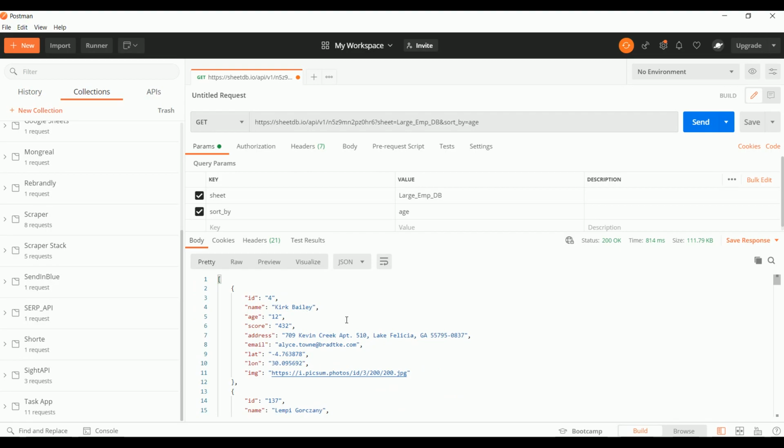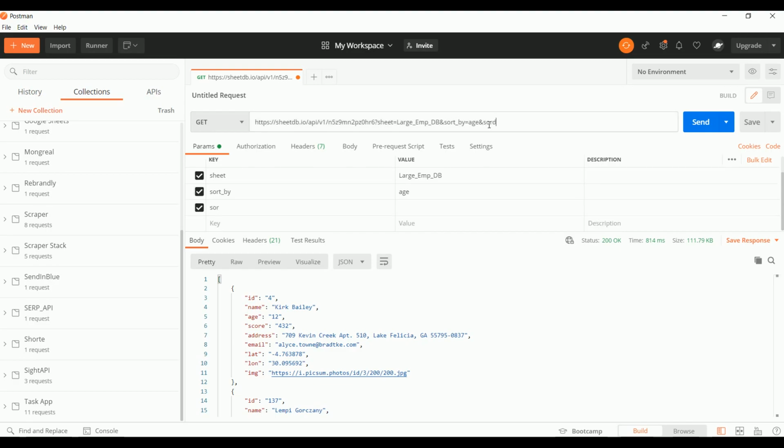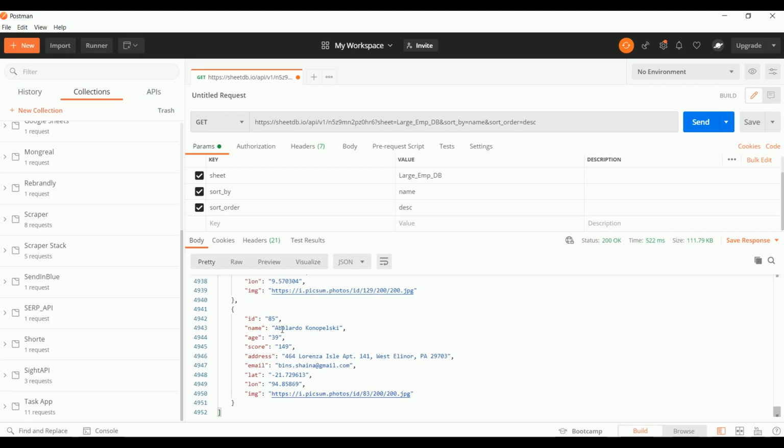And if you want to sort by descending order, you have to add an additional param called sort underscore order is equal to descending. So if you click on send, then it sorts everything based on the age in descending order. You can use the same for name as well. So instead of listing the names starting with A first, it lists the names that start with Z first, and the last is Alberto, which starts with the letter A. And that's the use case of sort by and sort order.